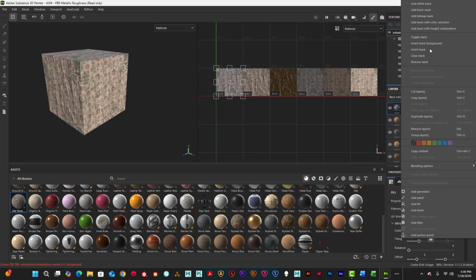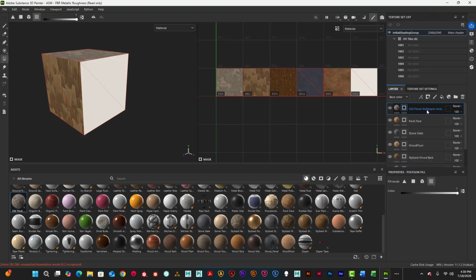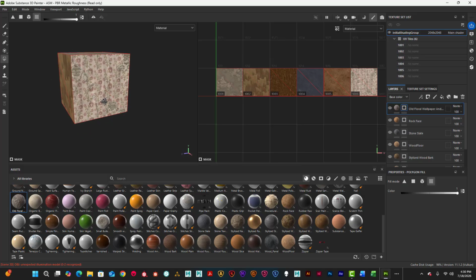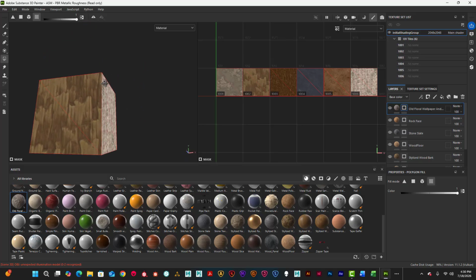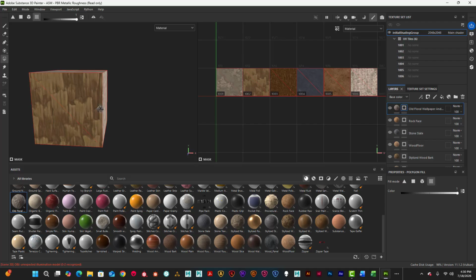And I'm going to right click over it and go to add black mask. Click on that and then click the last one. Just like that. It's pretty simple. So now we've got the texturing done.